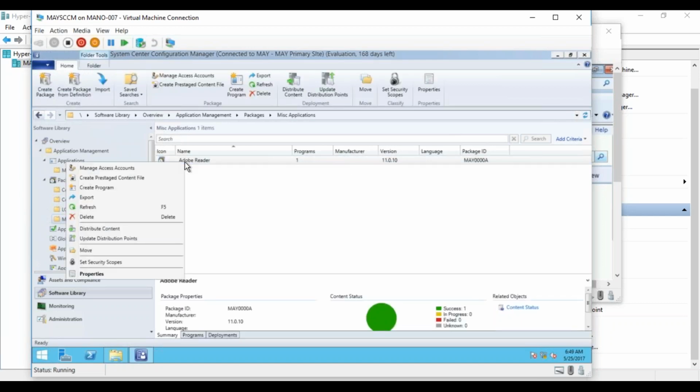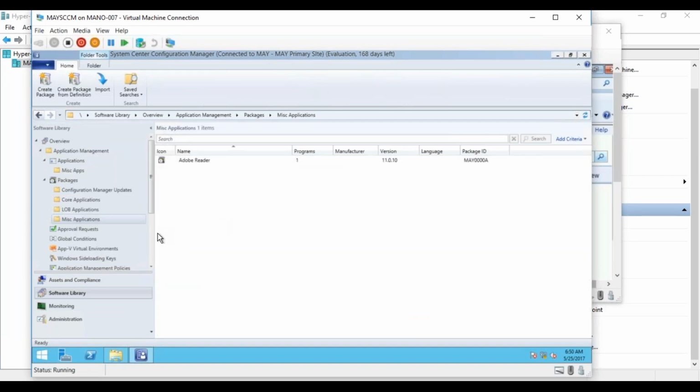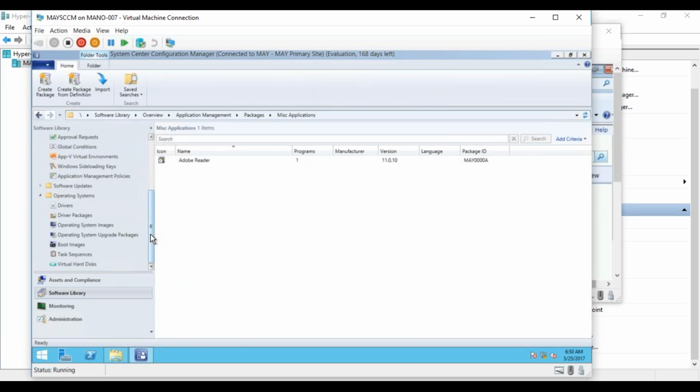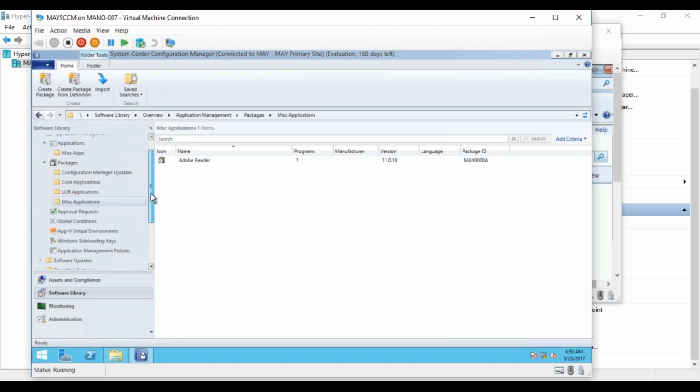So here he can distribute the content for this application or the package. He can distribute the content, but there's no option to deploy. As you can see, he cannot deploy to anyone. He can just distribute the content, but he cannot deploy. So that's how it all works. Is it clear, Anil? Yes, Manohar.